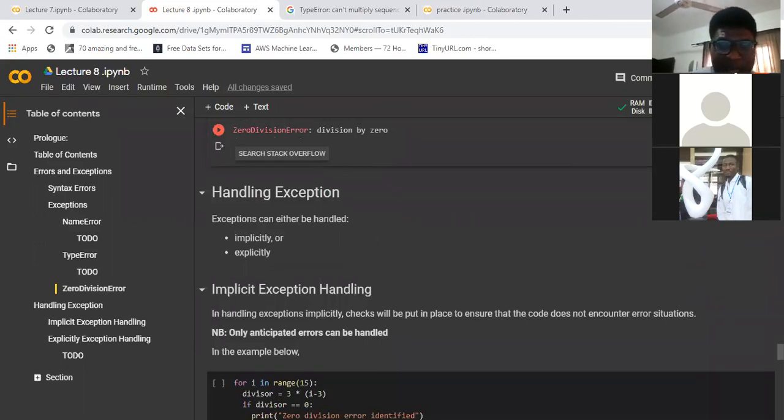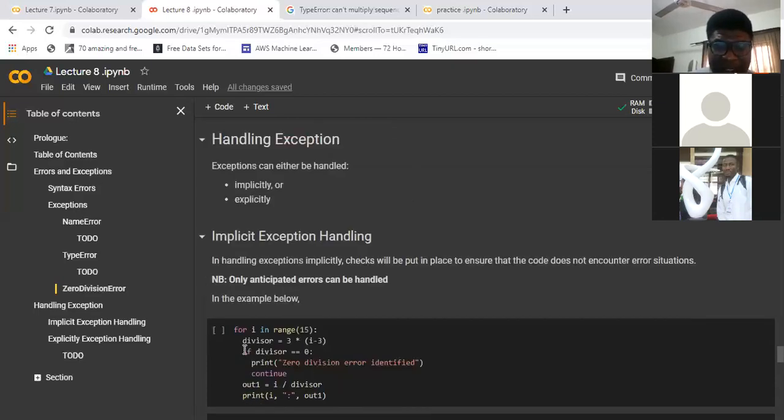Now, implicit exception handling. In handling exceptions implicitly, the checks will be put in place to ensure that the code does not encounter an error situation. Note, you can only undo errors that you've anticipated. Do you understand? Take, for instance, the last line of code. I know that it is definitely going to lead to an error when i is 3. Meaning, it is an error when this divisor is 0.